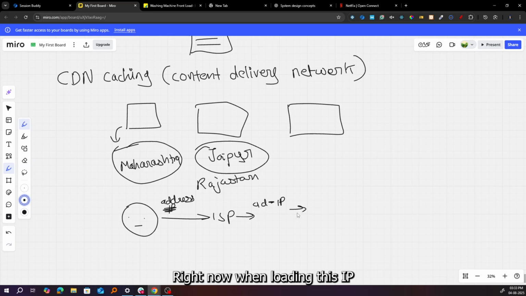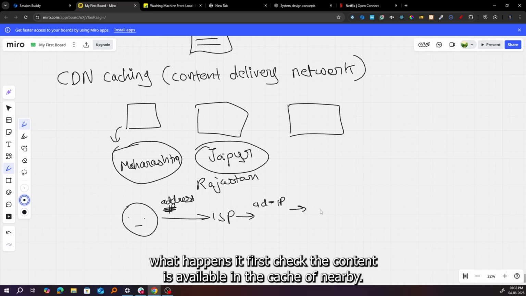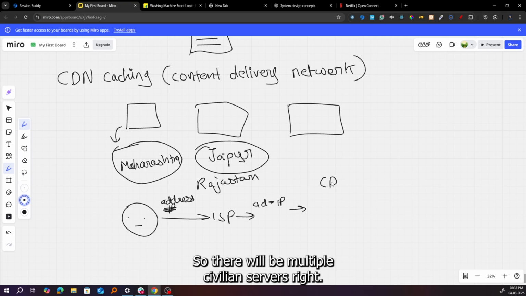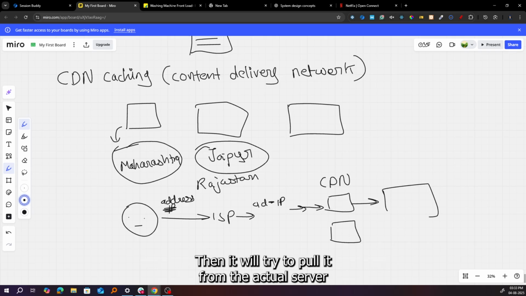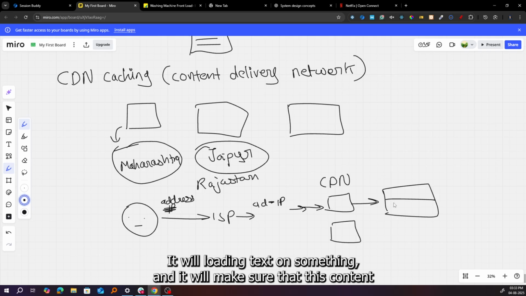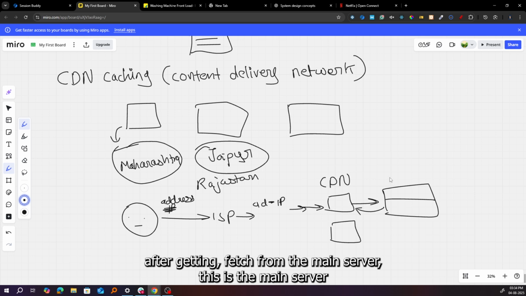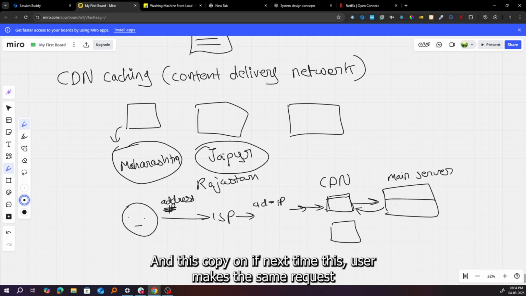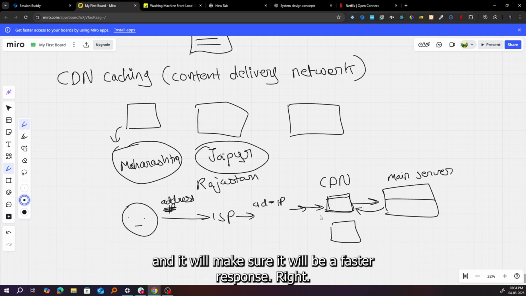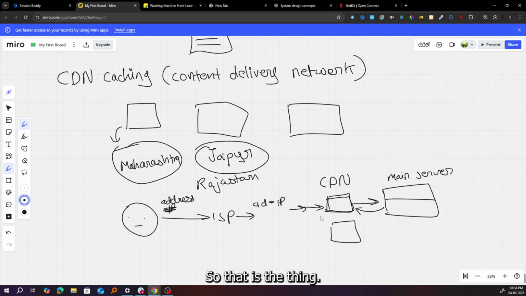Now when loading this IP, what happens? It first checks whether the content is available in the cache of a nearby server. There will be multiple CDN servers, right? So it will check the nearest server to see if the content is available or not. If not, then it will pull it from the actual server, and it will take some time, right? Because loading takes some time. After getting fetched from the main server, it keeps a copy on the CDN. If next time a user makes the same request, it will be a faster response, right? So that is the thing.